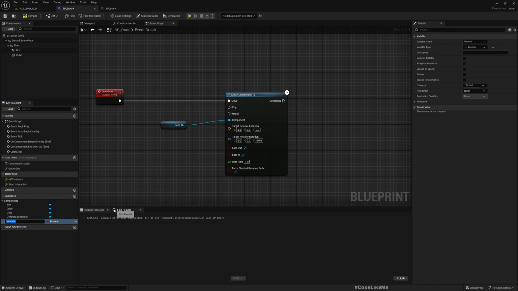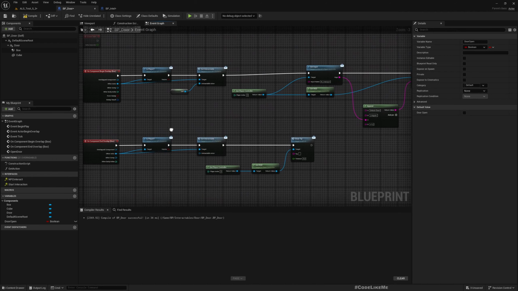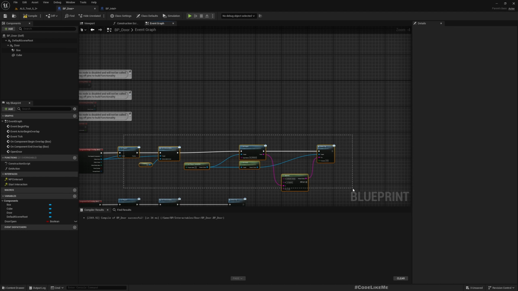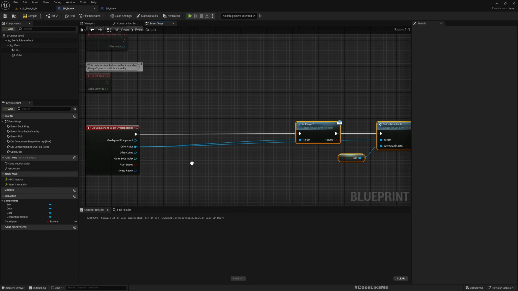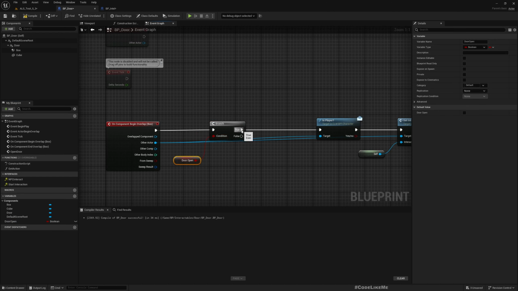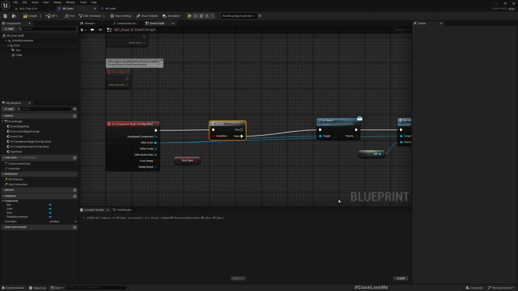Here I'll add a variable to open. By default it should be false, and if I open the door, I'll set it to true. And here I should only get this notification if my door is not open. So branch, door open, it is to false.